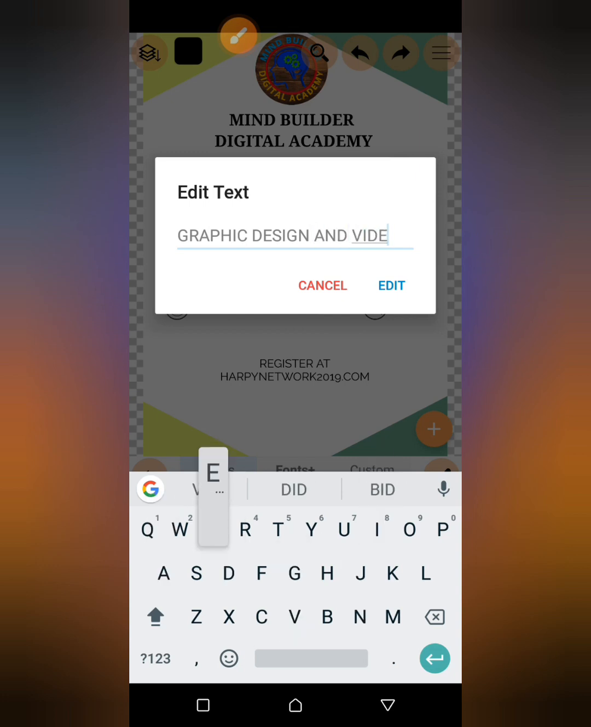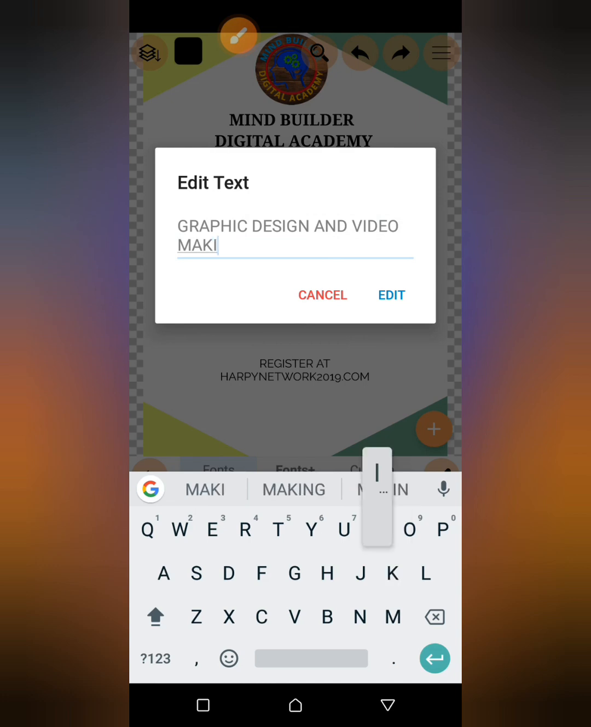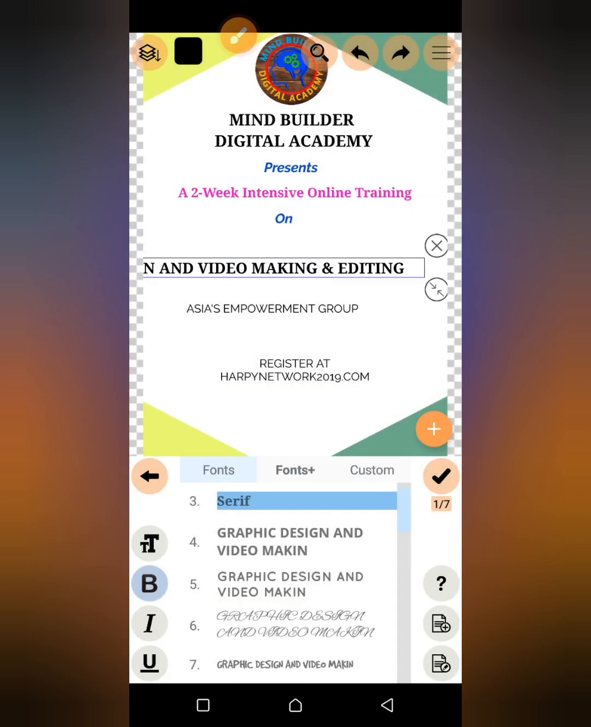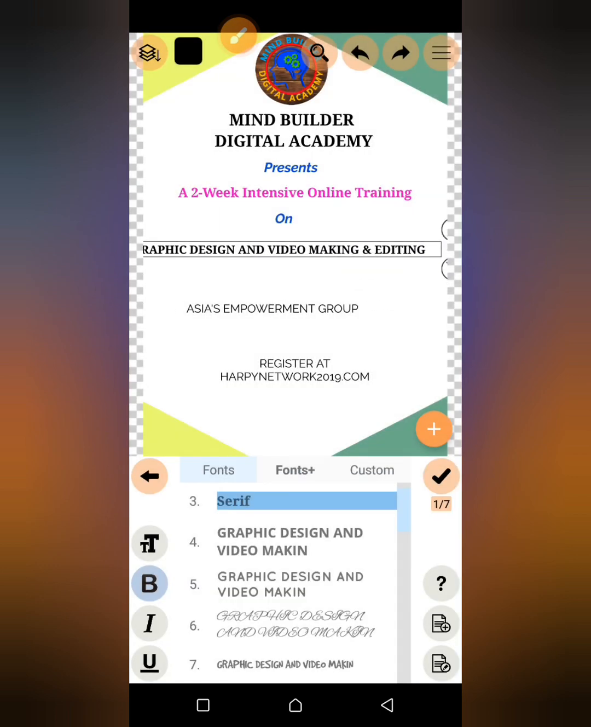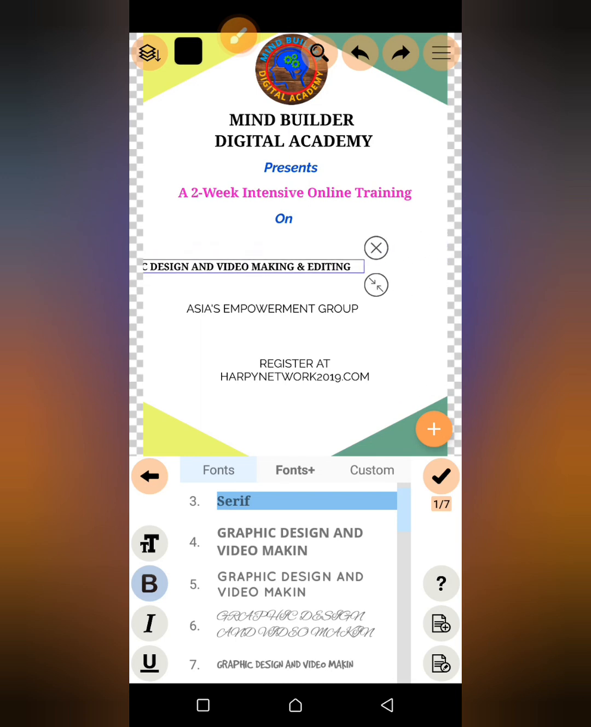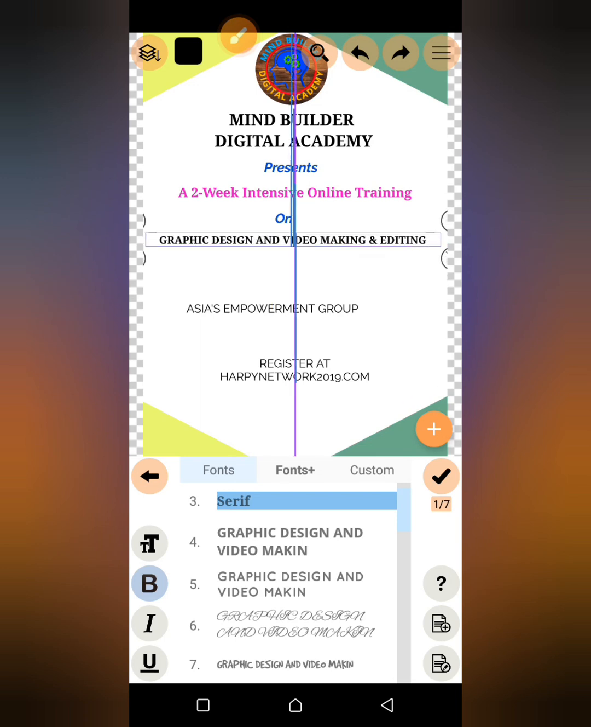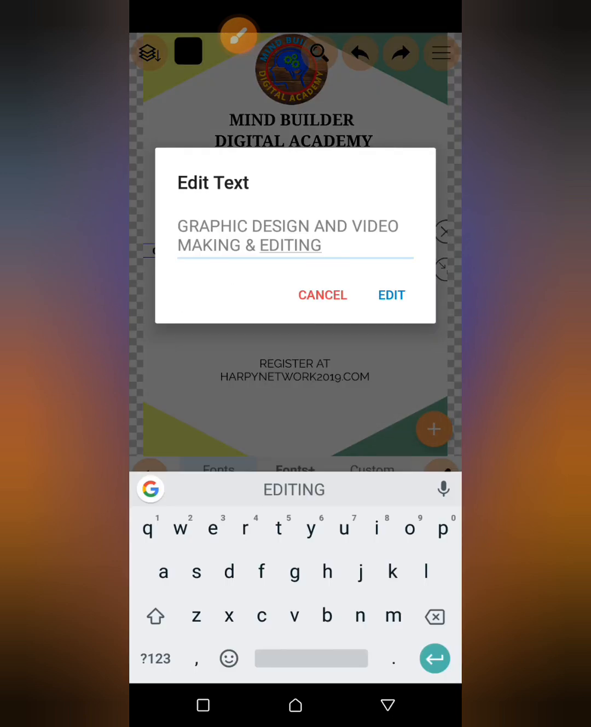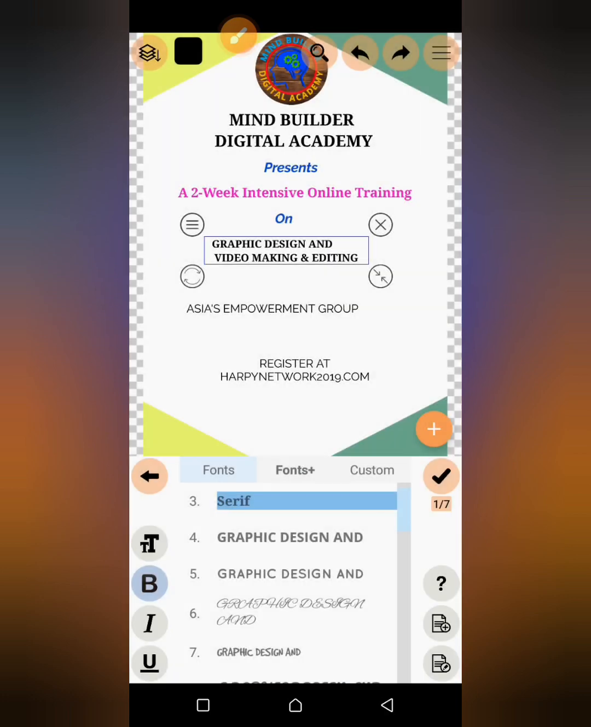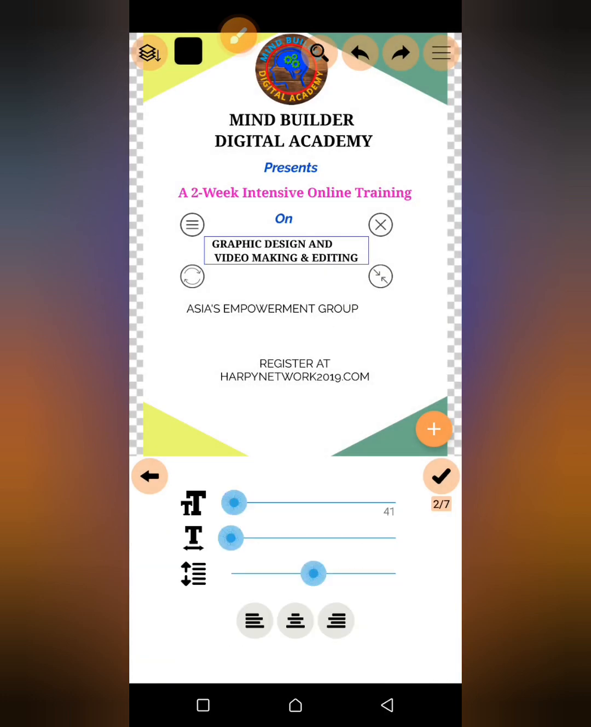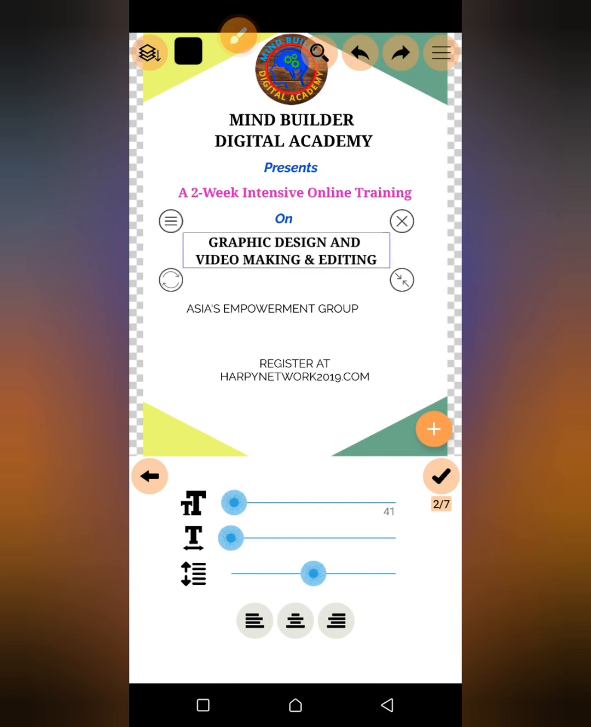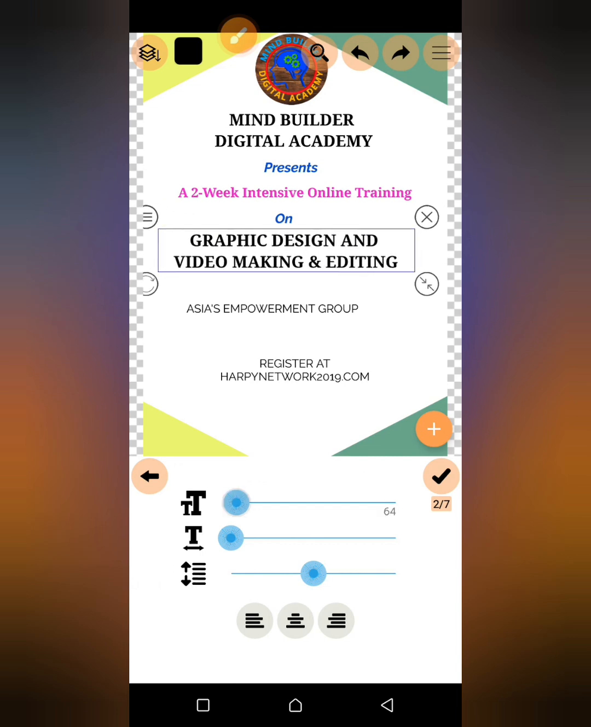and video making and editing. So you can see it's long. I'm going to reduce it to fit perfectly. You can see it's too long, so I want it big. Let me put the cursor where I want it to be broken. Okay, yes, then let me go to the justified area, how to arrange the text. Okay, the middle one, yes, and I can now increase the size. Yes, I think this is perfect.